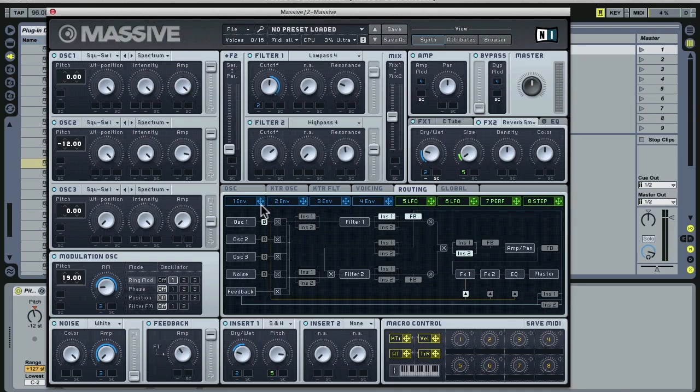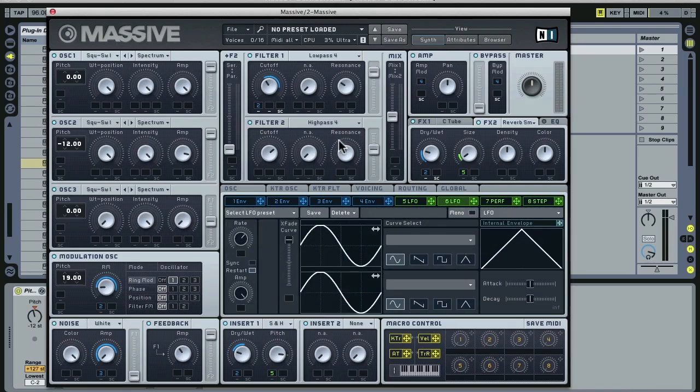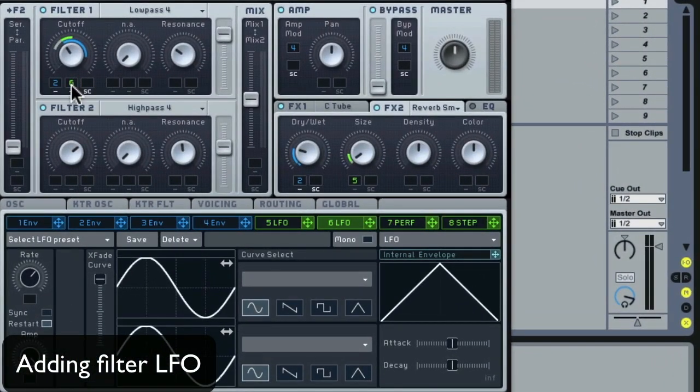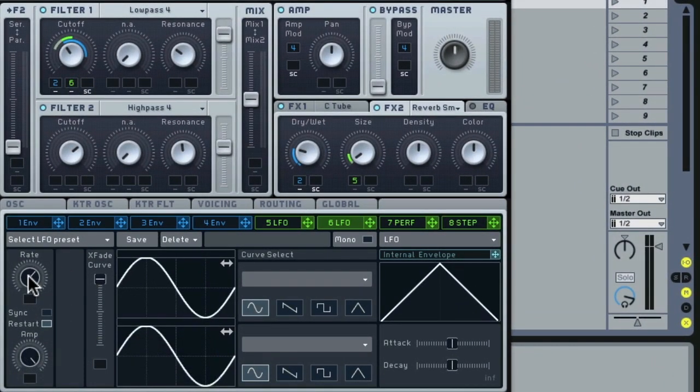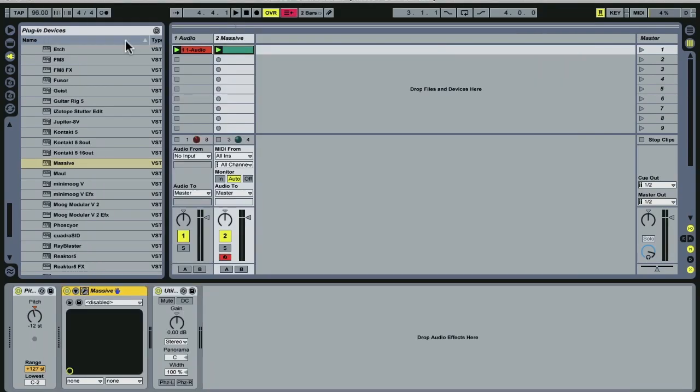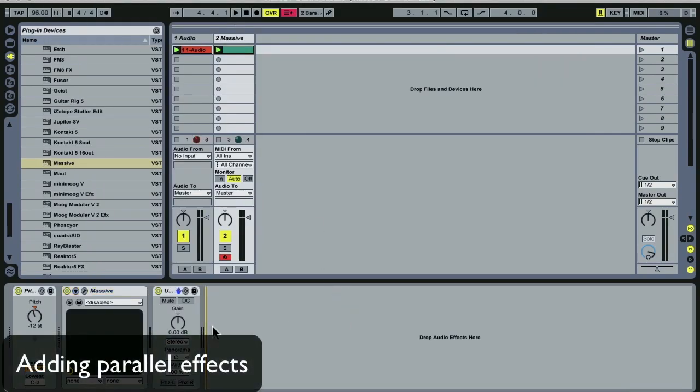You can really hear the gritty harmonic property that the sample and hold is adding as well. And I want a little bit more motion in the filter here, so I'm going to introduce an LFO, and let's just hear how that sounds. That sounds awesome.